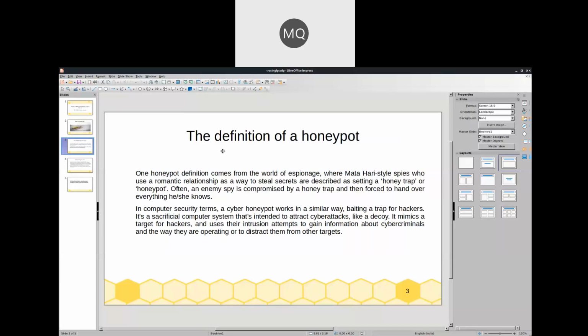The honeypot definition comes from the word honey trap, where a spy uses a romantic relationship to steal secrets. A honeypot is often an enemy spy compromised by the honey trap, who then hands over everything he or she knows.